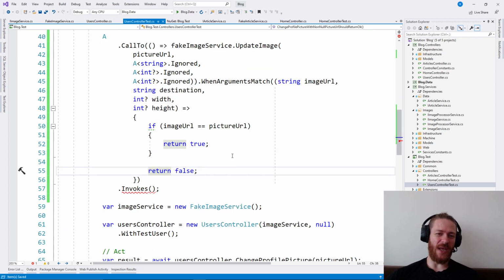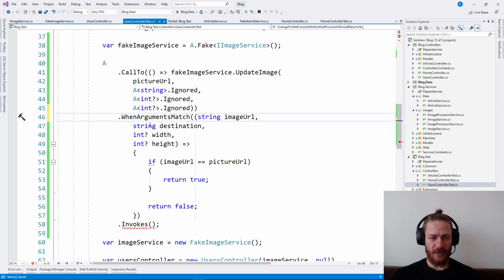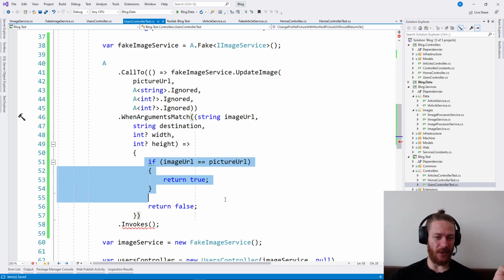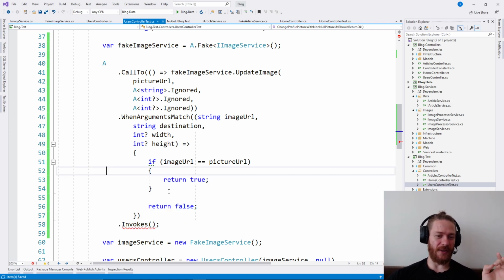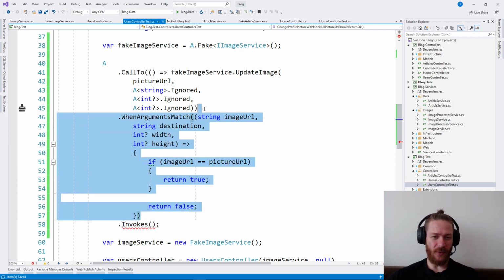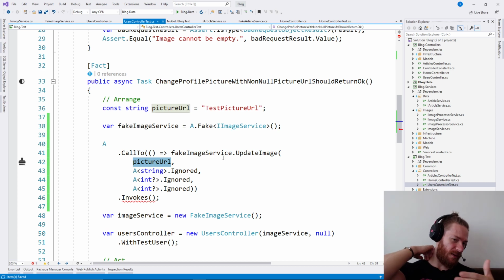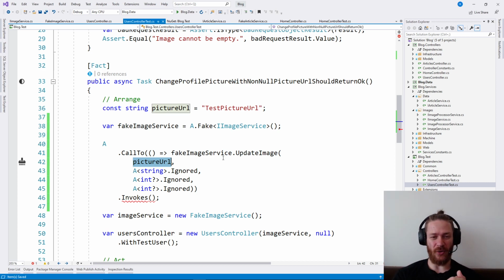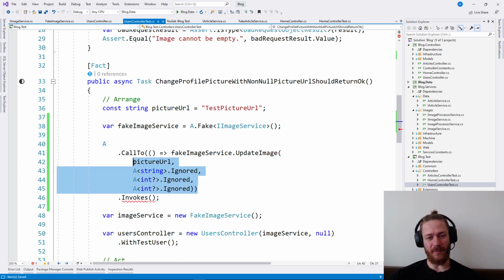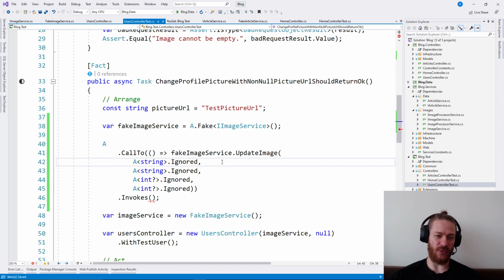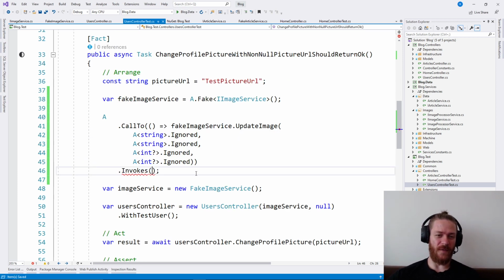So you can fake the behavior, and you can say when somebody calls the update image method, when the arguments match the following logic, then invoke that. Otherwise, don't invoke it. So you have quite a lot of options to specify your fake behavior. You can pass it like a method, where arguments match. You can pass it like parameters here, or you can just ignore them because you don't care for specific values. We don't care. We just want to invoke a method when somebody calls the update image.